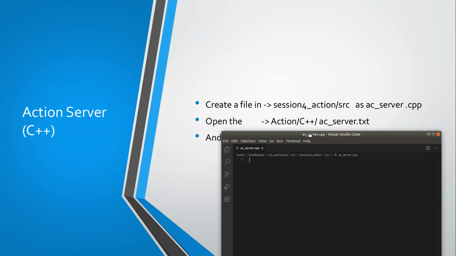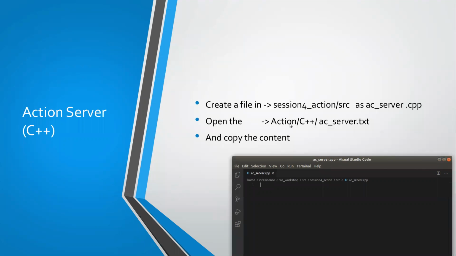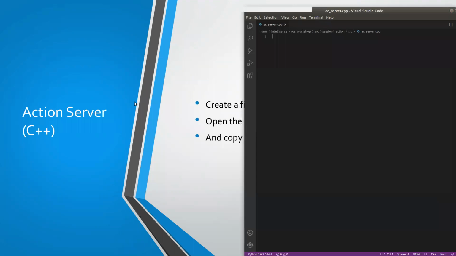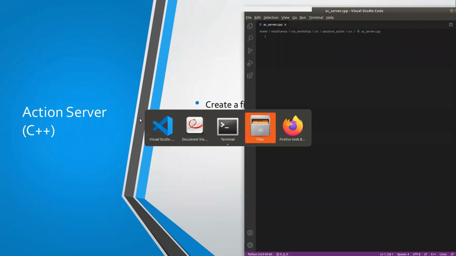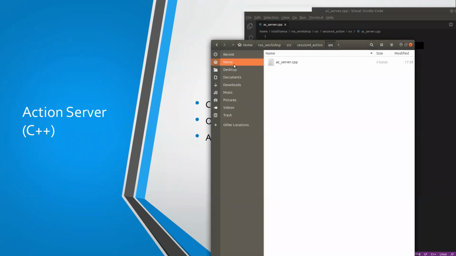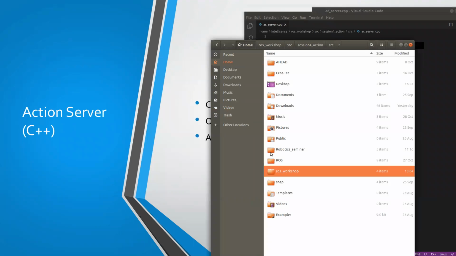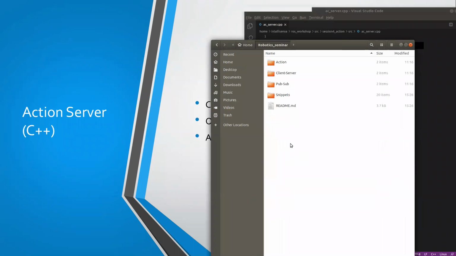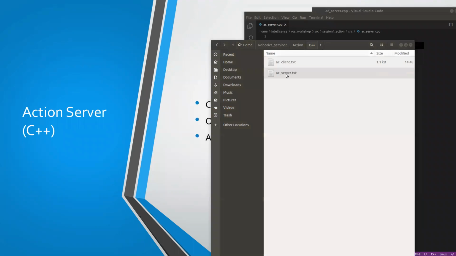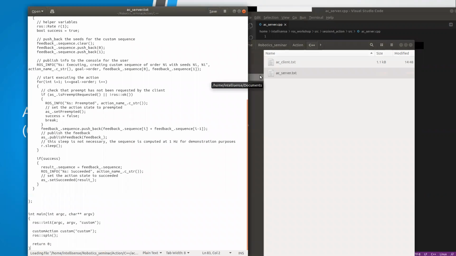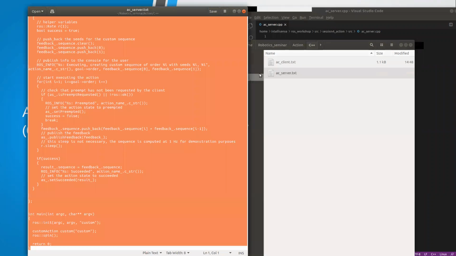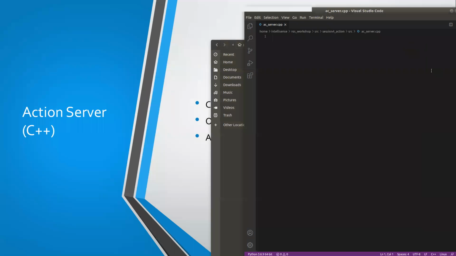Now we have a sample code with us in this action folder, C++ AC server. This is the code base I asked you to download, the Git repo. I have it here. Action C++ will be working with action server. I'll just copy them. You can directly copy them and paste them here.